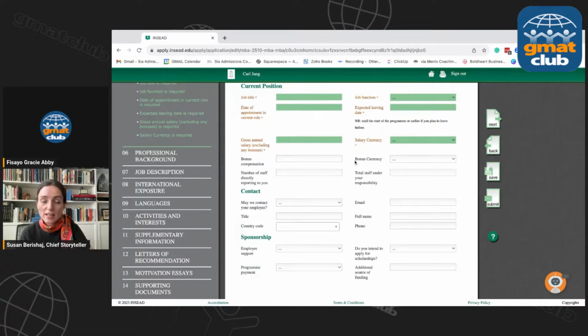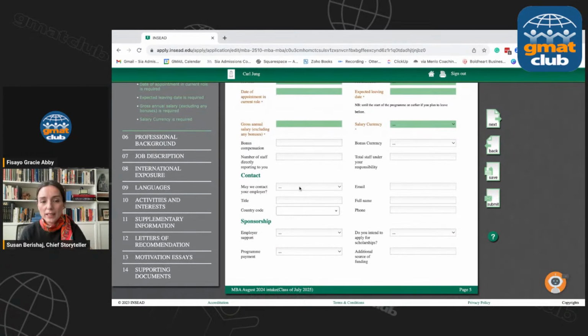If there are bonuses that are part of your salary, part of your package, you want to include that as well. And then contact information. May we contact the employer? Typically, the contacting doesn't happen until you are admitted. So the worry is always going to be, well, I haven't told my employer that I'm applying. I don't know if I'm going to be admitted. There's a lot of insecurity around that, justifiably so.